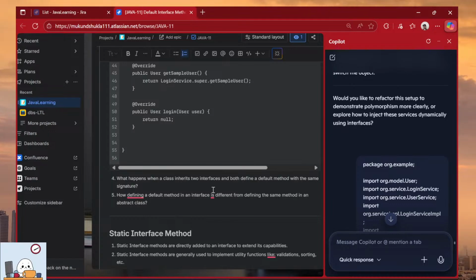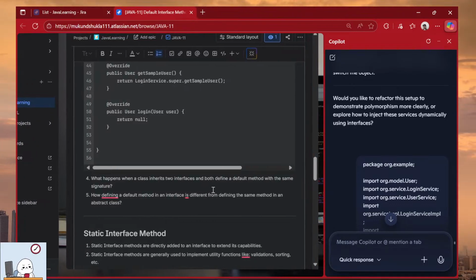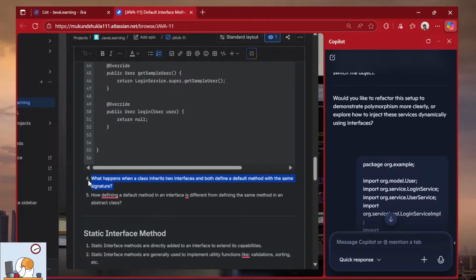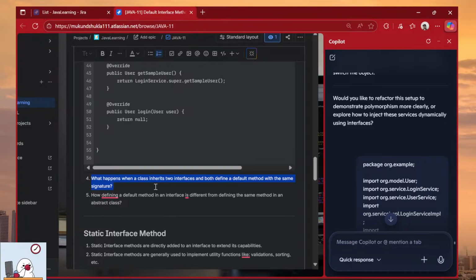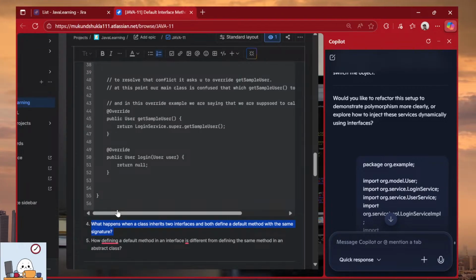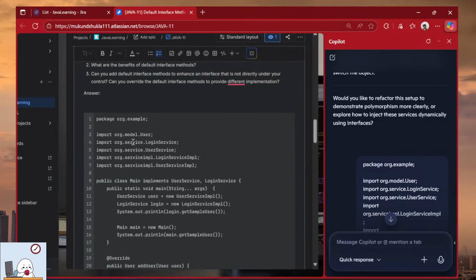Now the next question is what happens when a class inherits two interfaces and both define a default method with the same signature. Okay, this is the answer for the fourth one. We solved this. Answer for four.